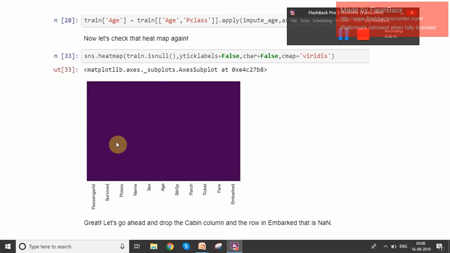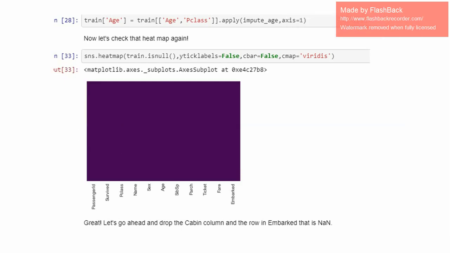If we apply that function, we can check it in the box plot. Train age is equal to train age, apply impute age, with axis equal to 1. Now let us check the heat map. sns heatmap of train dot isnull, with yticklabels equal to False, cbar equal to False, and cmap equal to viridis. If we look at the heat map, with subplot axis 0 and subplot axis 1, we can easily see that age was already filled with the mean.